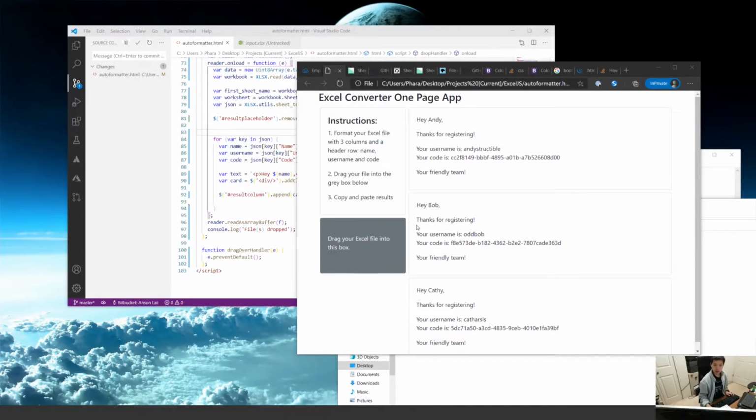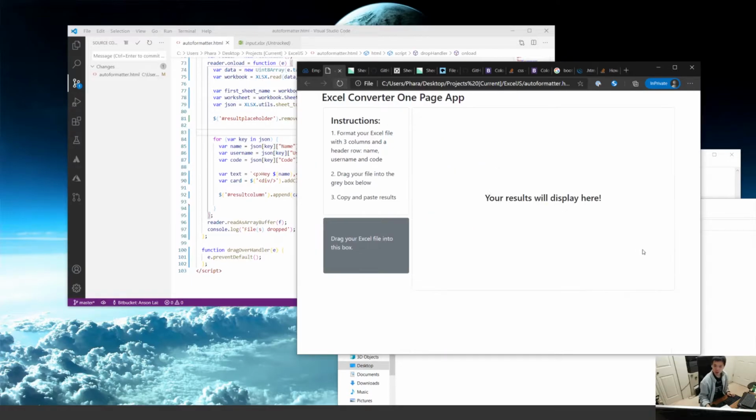Okay, so we have our simple one-page app. Unfortunately, we lost just a tiny bit of the footage for polishing, but that's not too important. Let me just refresh and show you how it looks. First of all, we have kind of cheesy instructions. Format it how you want. You might want to put your name on it or wherever. We have a box for you to drag your Excel file into.